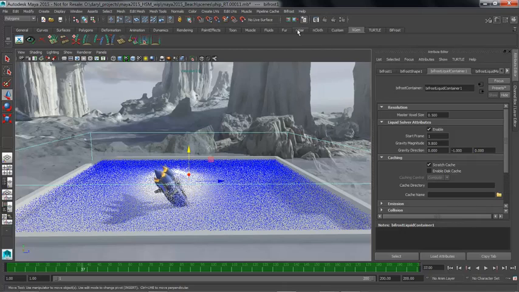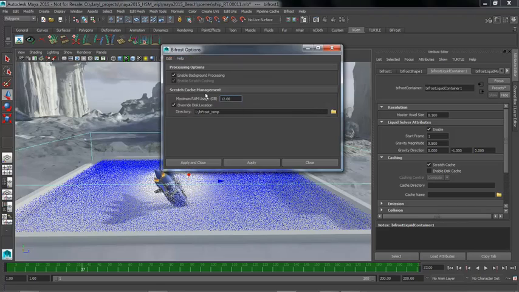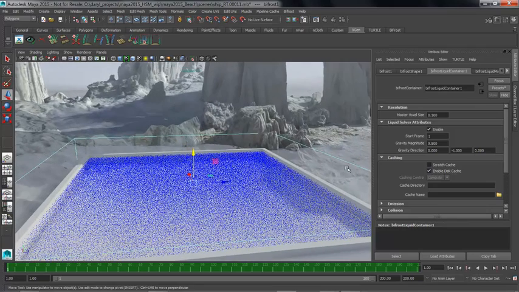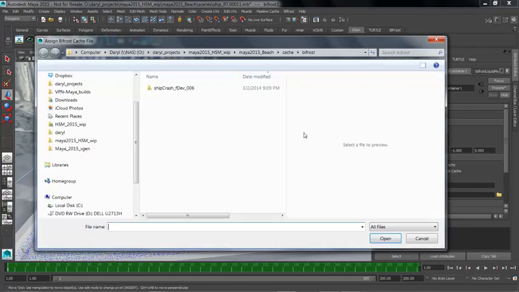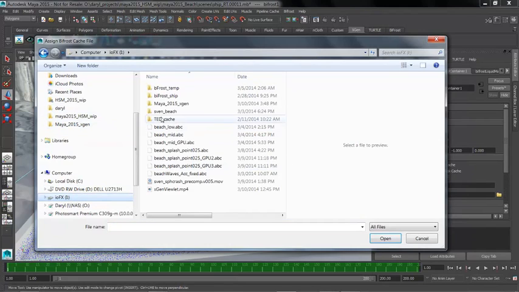So once you've made cache files on disk, you can bring that data back in, right? So we'll look at some sims that were done at slightly higher resolution. We'll bring up the Bifrost options. I'm going to turn off background processing in the scratch cache. We'll apply and close this, and I'm going to browse out to my disk and pull in the file that we actually ended up using for the render, which I'll show you in just a bit. So we'll look at the data first inside of Maya, and then I'll show you the finished render.